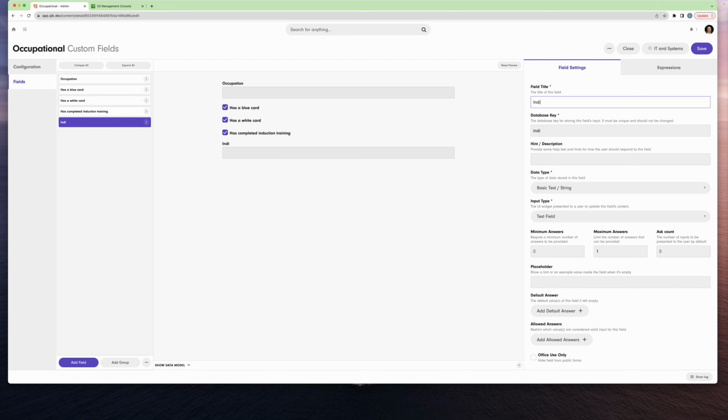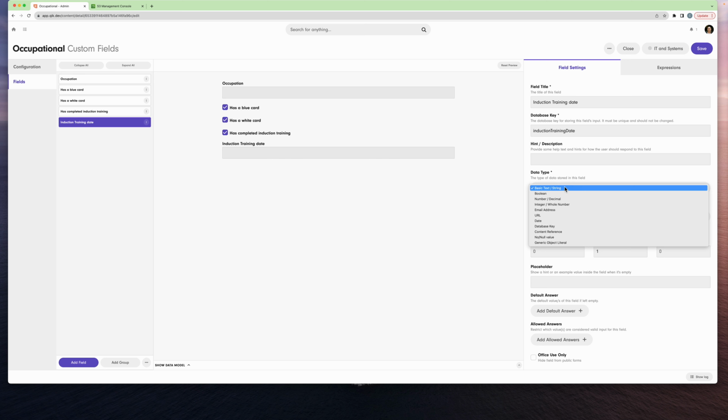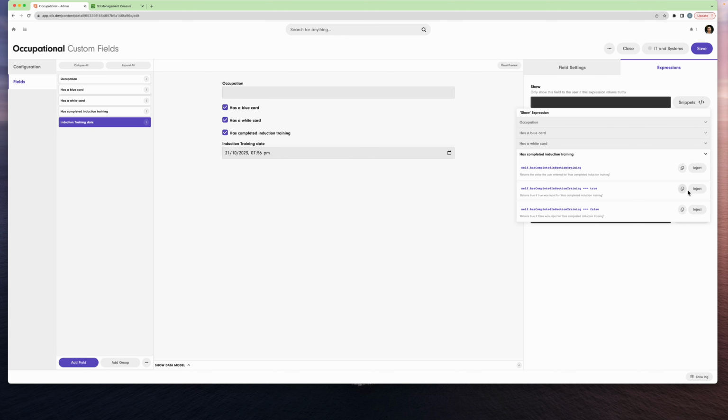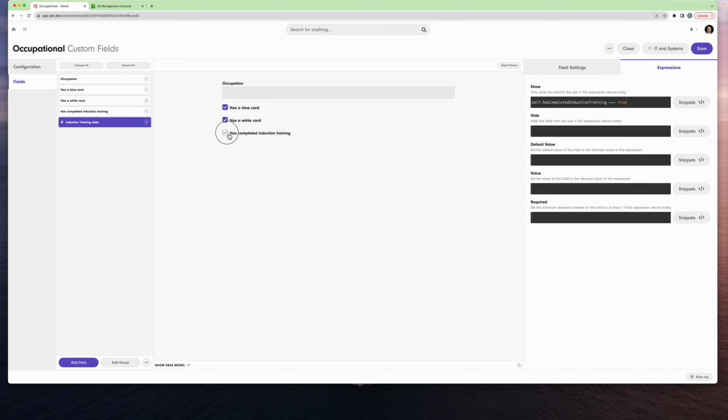We can add induction training date, and this can be a date. And like what we did before, we can do show this if has completed induction training equals true, and then now if they tick that box, it'll pop up, and if they don't, then it won't ask them for the date. So we can hit save.